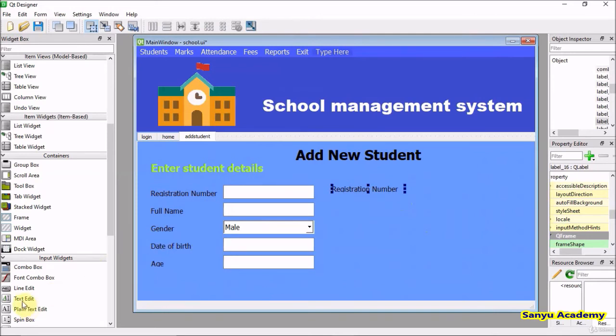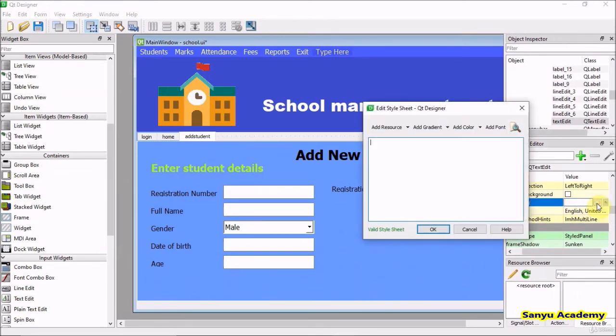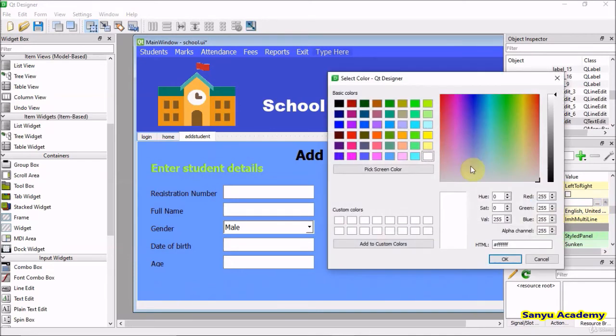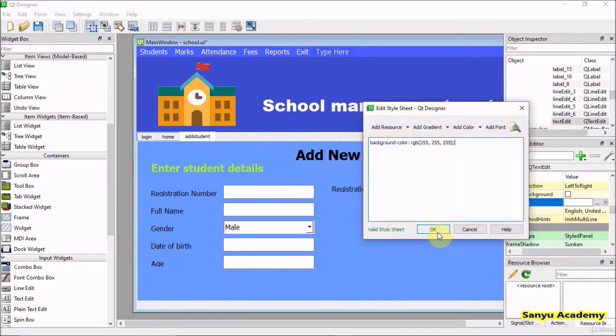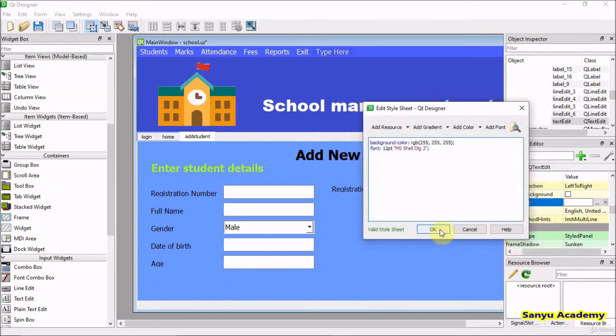And place a text edit. Text edit is multi-line text box. Select the style sheet. Click on the three dots. Add color. Background color white. OK. Add font size 12. OK. Give OK.